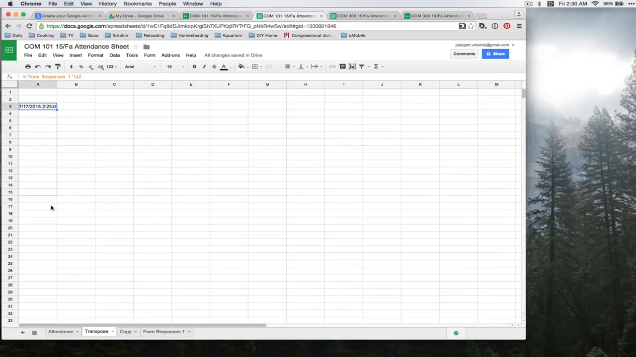Once again, I'll drag this formula down to row 100. This gives me space for 98 records, essentially 98 class meetings, which is far more than I should ever need for a single term. Once you release, the formulas will auto-update and populate, creating a list of dates that automatically updates each time you submit a new response.